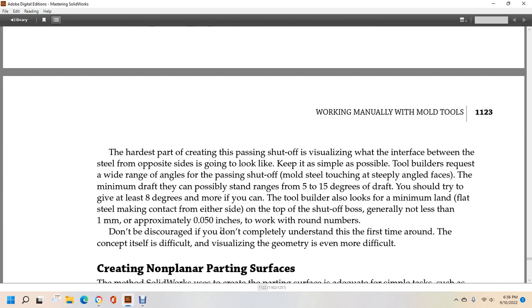Alright, the hardest part about creating the passing shutoff is visualizing the interface between the steel from the opposite side and what it is going to look like. Keep it as simple as possible. Toolmakers record a wide range of angles for the passing shutoff with the mold steel touching the steeply angled face. The minimum draft can possibly range from 5 to 15 degrees. You should be trying to give it at least 8 degrees if you can.